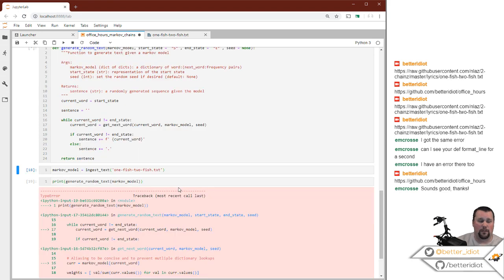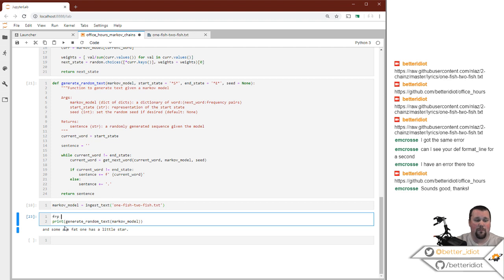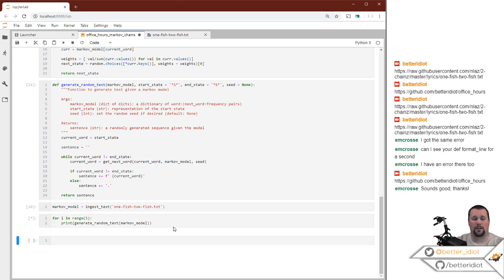And now we look at that, and that's all it took for us to get to one single sentence. And some are fat and some are little, has a little star. Whatever, we can keep playing with this as we see fit. And I'm just going to put this through an iterator. So for i in range 5, print 5 random sentences.